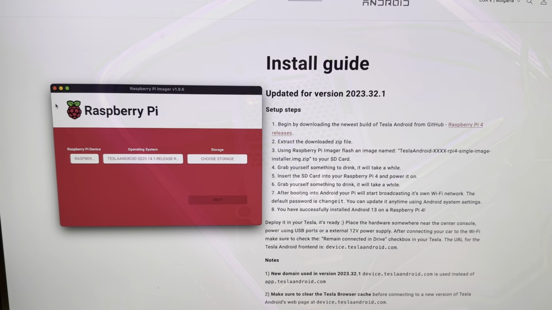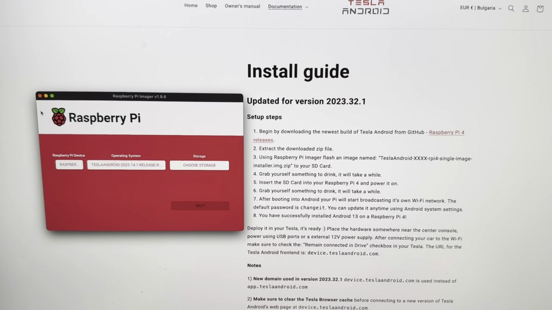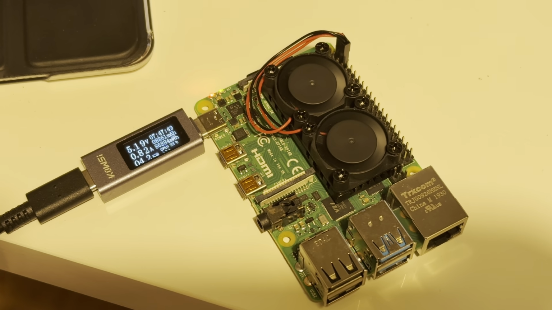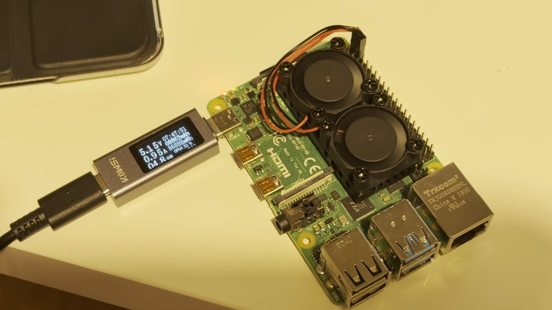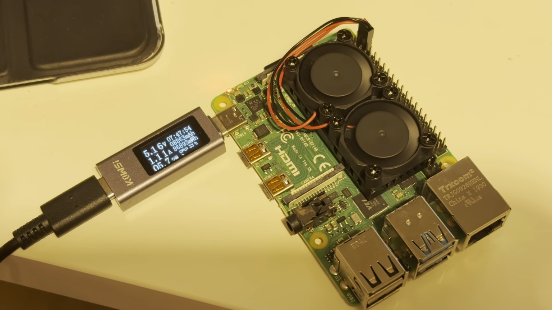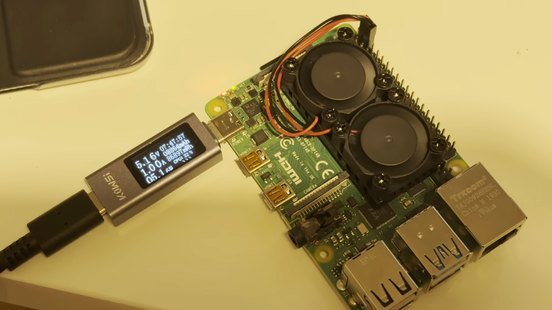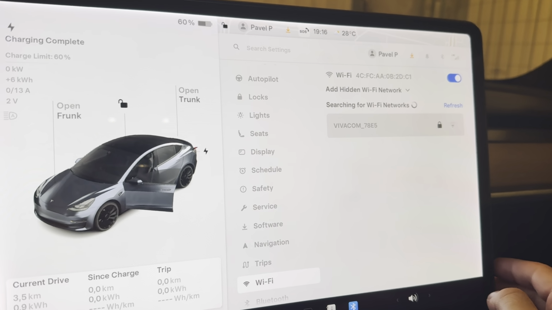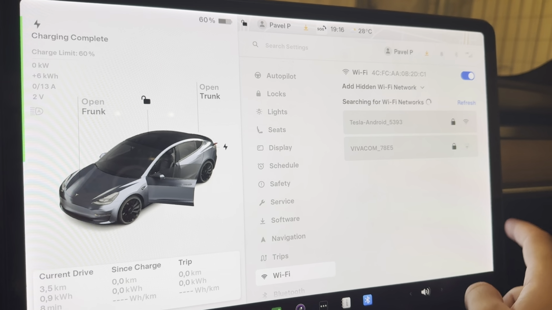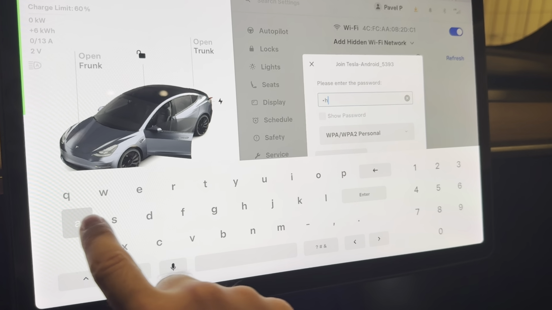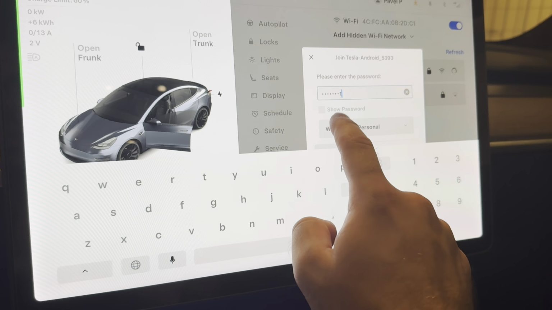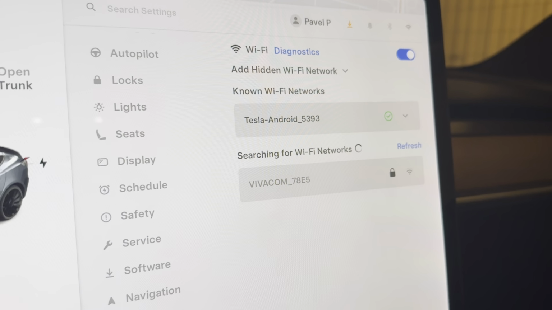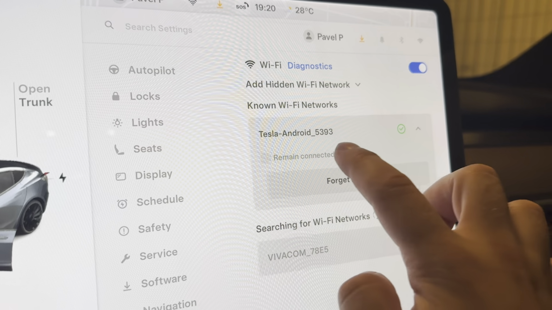So, in order to flash the image to the Raspberry, which you can download from the link below, credits to the Tesla Android project, you need to use the Raspberry Pi Manager. Then once flashed, and you need to wait a lot of time, the Raspberry will boot up and start to host a Wi-Fi network to which you can directly connect your vehicle. And it's important to select the stay connected in drive option, that way the Raspberry will be connected to the car when you're driving.